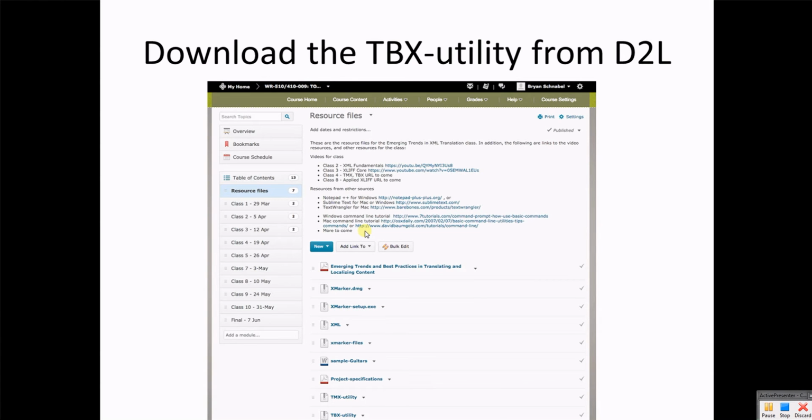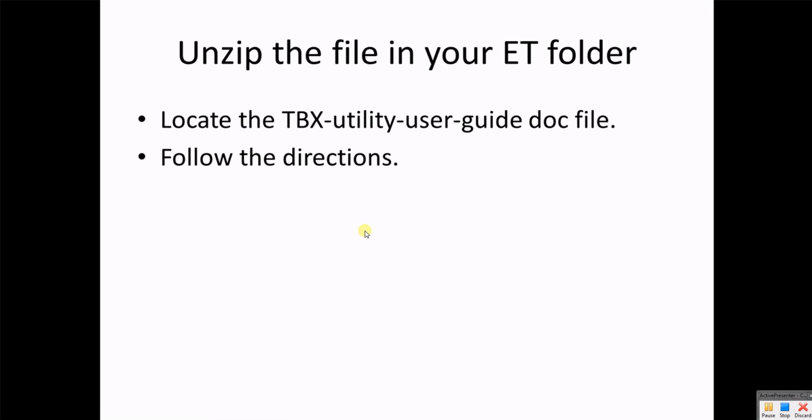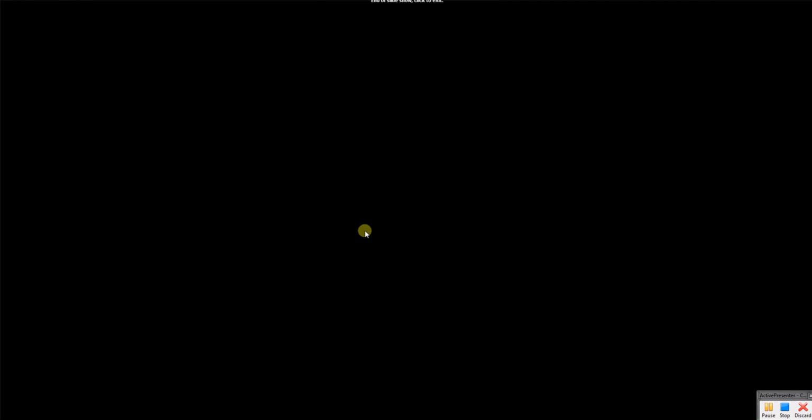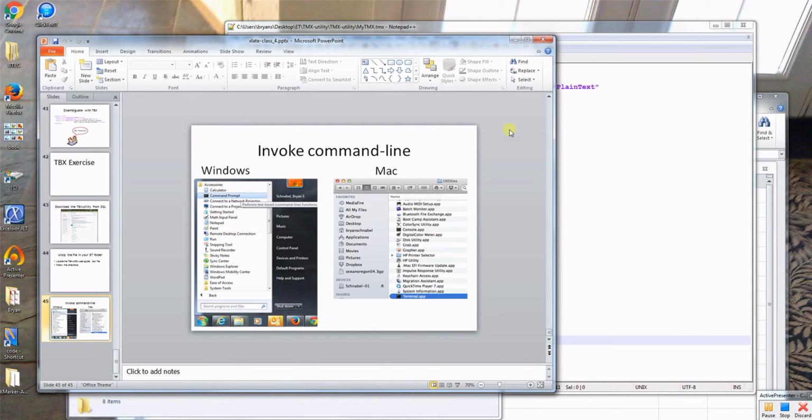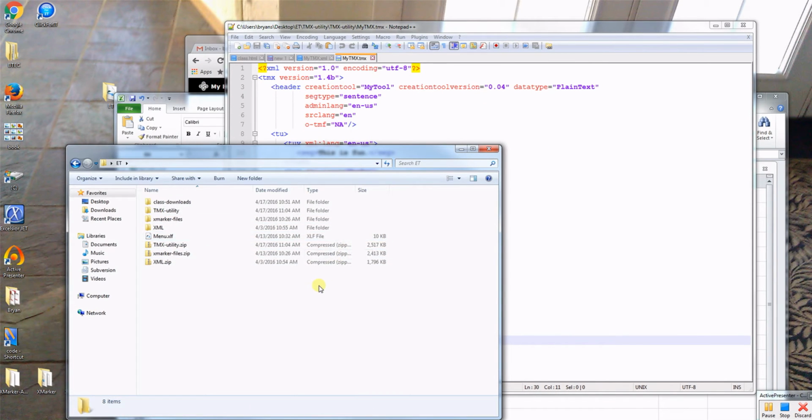For this exercise, we'll want to download the TBX utility from D2L. We'll want to unzip that in the ET folder, and then we're going to find the TBX utility user guide.doc file and follow the directions. Okay, so let's just do that. Please watch me do this, and then do it yourself, and let me know if it doesn't work for you or if it does work for you.